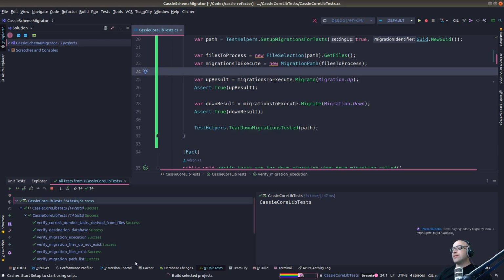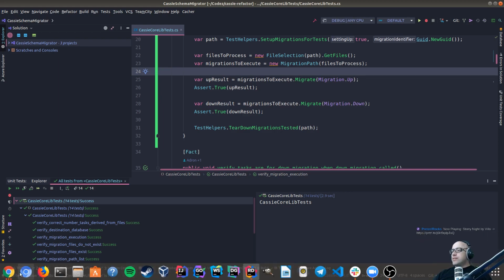I want to run them again. Let's run all of them again. I might run them two or three times just to see. Oh my God, look at that. It's beautiful. We're getting migrations. Migrations are being executed, y'all. This is a major milestone. Major milestone. You know what that means?